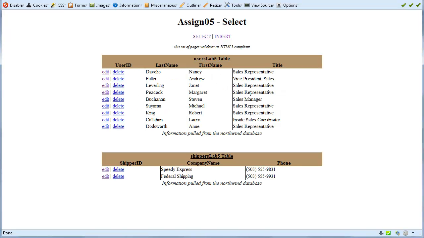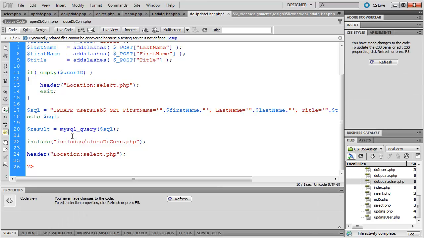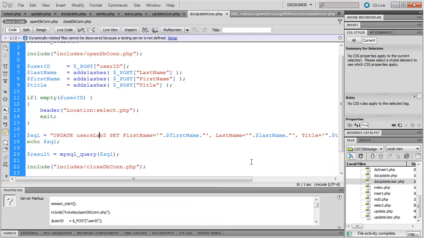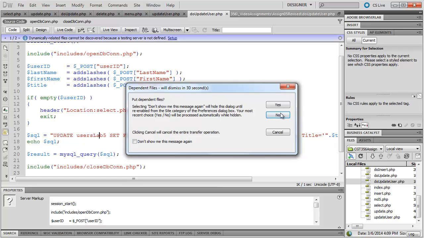Oh, we've got a problem. So, this is a good exercise. Let's find out where the problem is. I'm going to come back here, uncomment my echo, and comment out my location redirect. I'm going to save that. I'm going to push do update user up again.